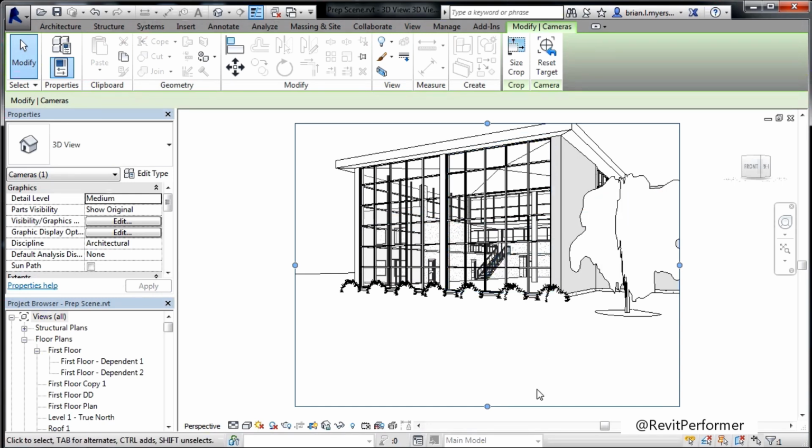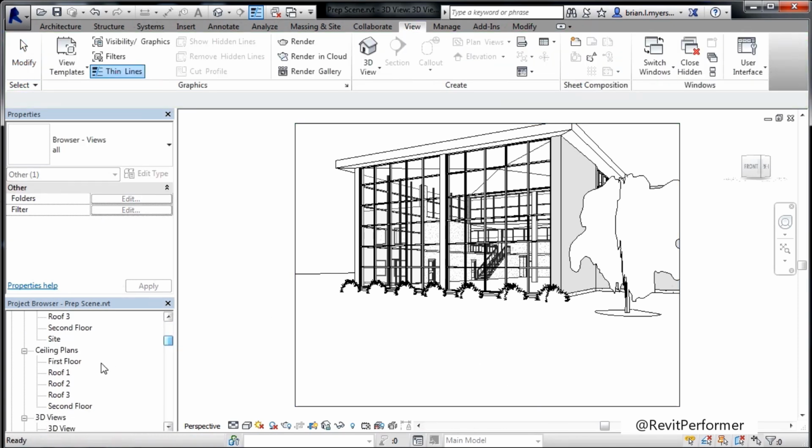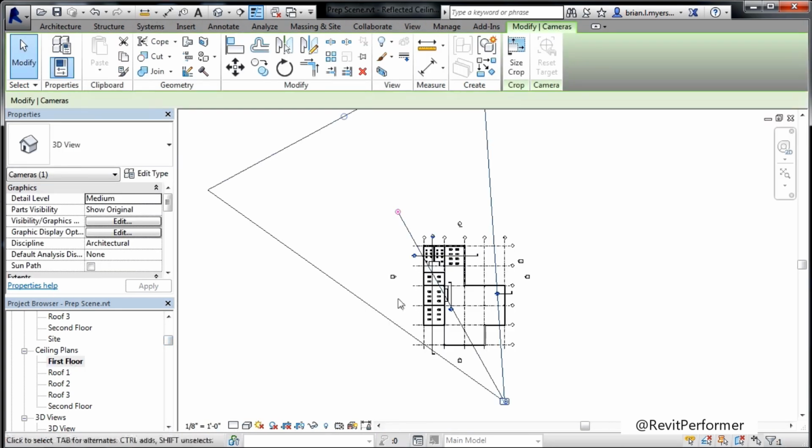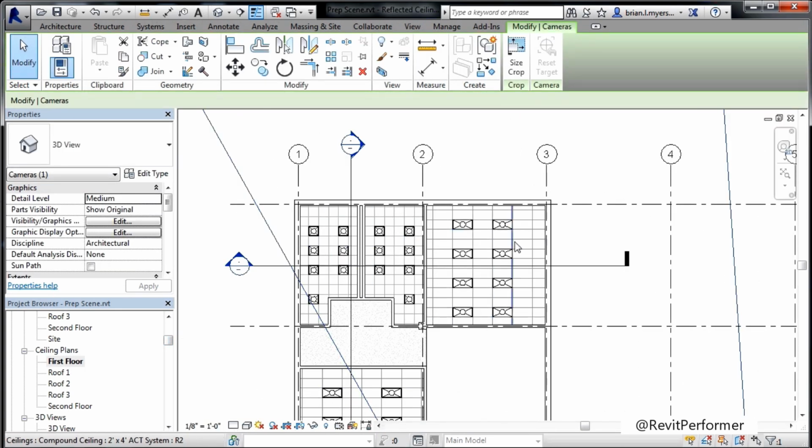The second thing is lighting conditions. So that we can discuss the lighting, what I'd like to do is find our ceilings and then double click on First Floor. We can see that we have our lights here inside of the space.